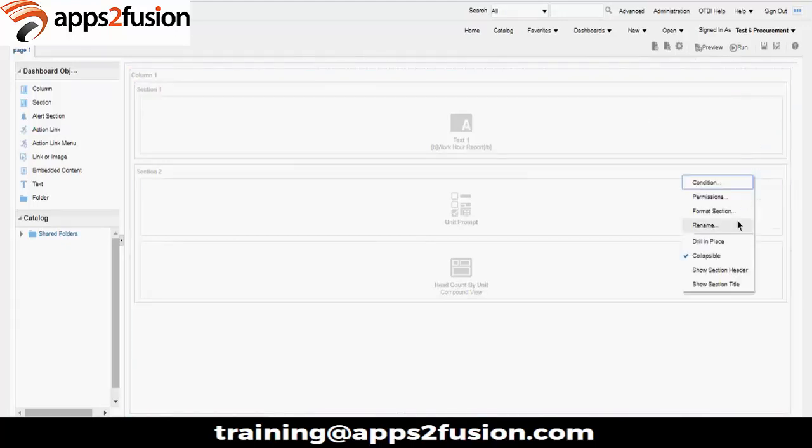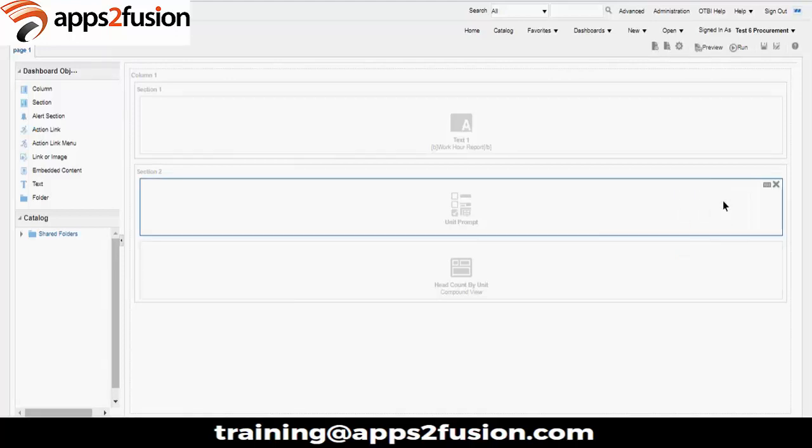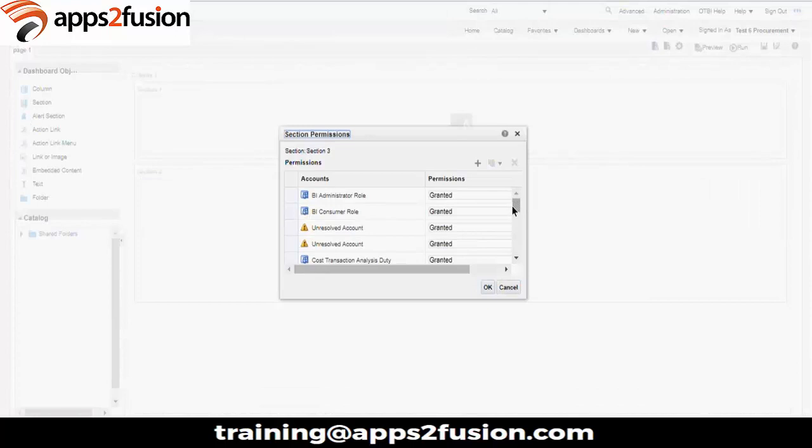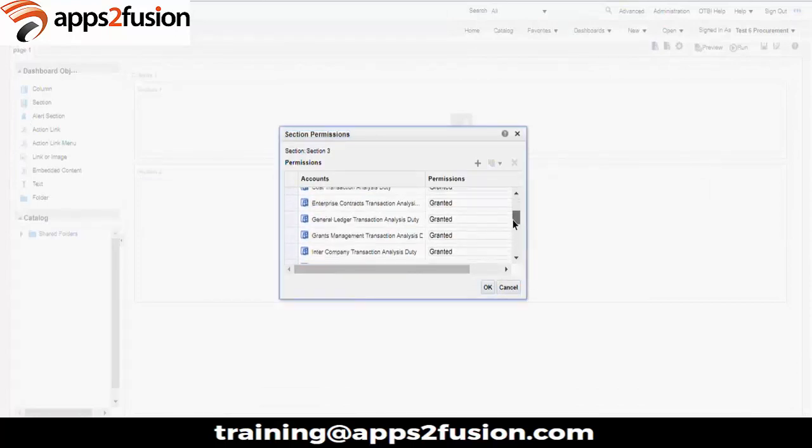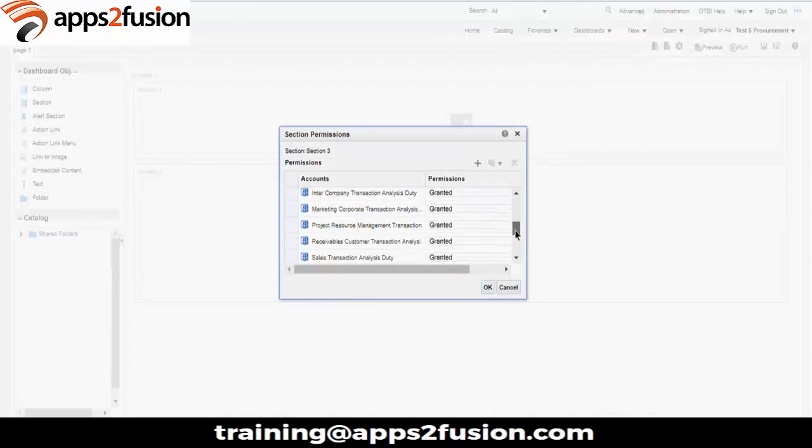The next thing is the permissions. So these are the particular roles which are needed to see the dashboard.